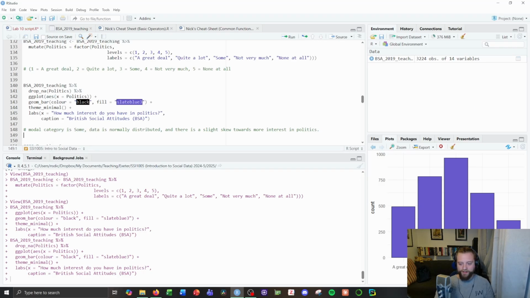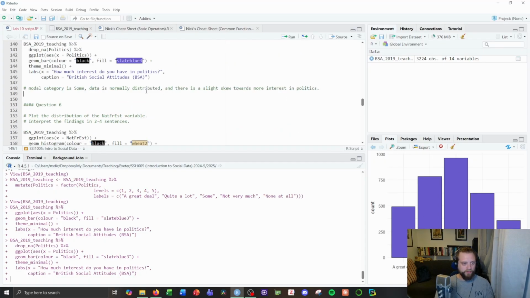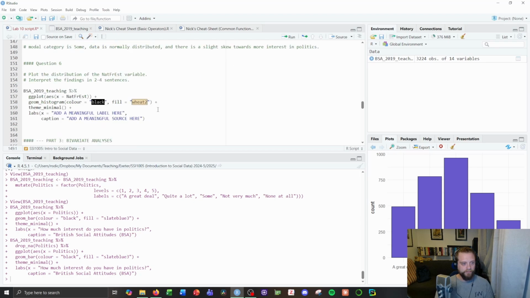Now, there's more we could add to that, but what we've got to do is just say sort of what this shows us about interest in politics. Okay, so let's move on to question 6.